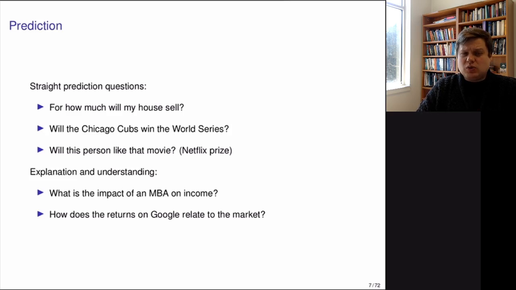Another way is to do explanation or understanding of relationships. For example, we want to know the impact of a master's degree on your income. We don't want to predict specifically what your income is going to be given a degree, but we want to understand this relationship: how much your income is going to go up. So the relative change in income given the degree.